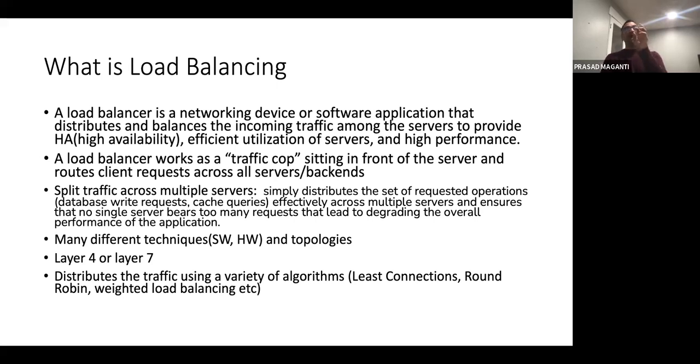By adding this load balancer and increasing your web server or backend capacity, what you are trying to do is avoid the degradation. Because the traffic will be distributed in a certain fashion, with a certain mechanism, which we will come through in the subsequent slides. That way, the degradation will be avoided.